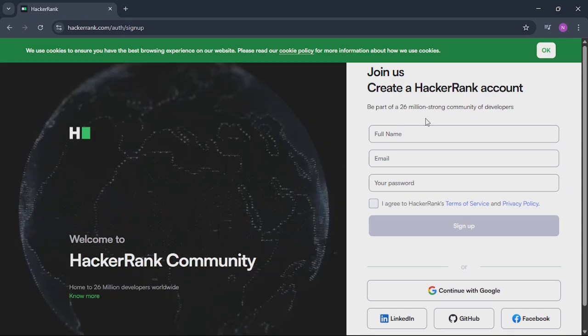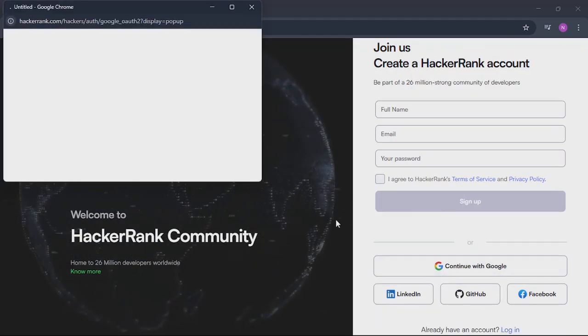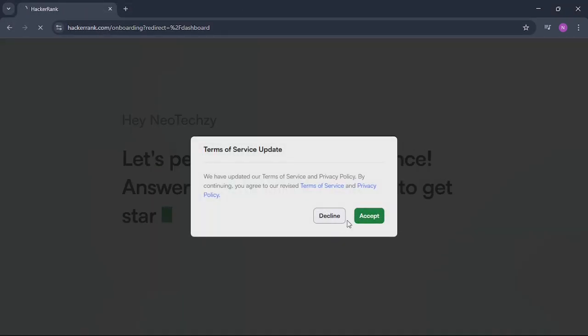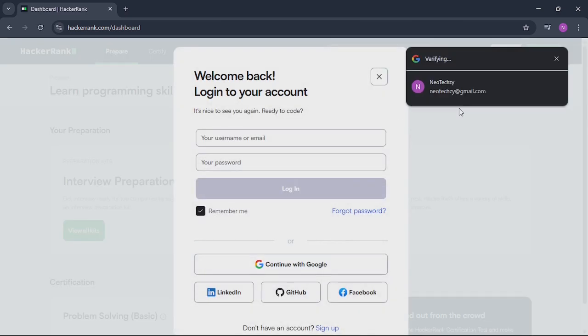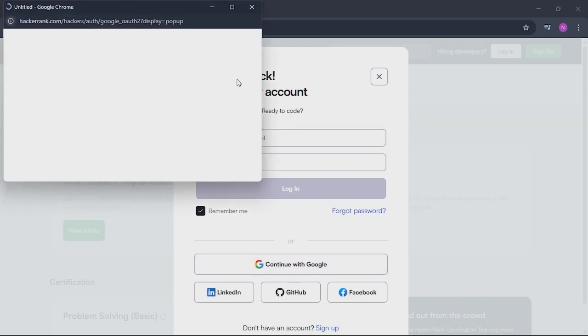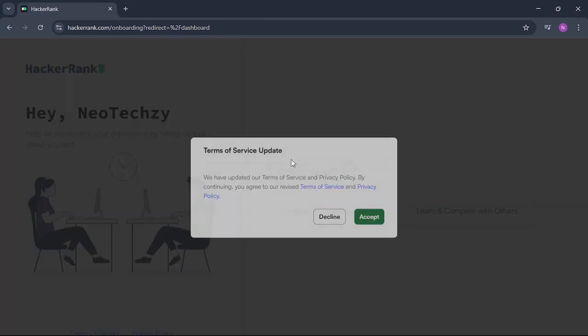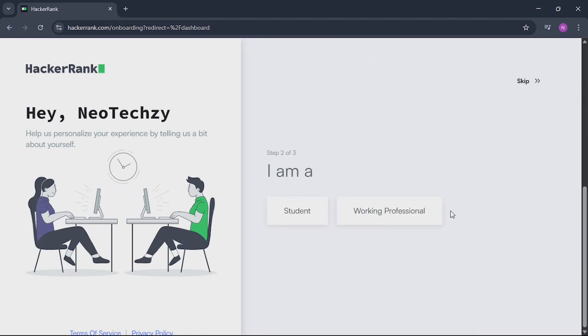Create account. Now you can connect with any of your Gmail account, LinkedIn or GitHub. I will connect it with my Google account. Accept the terms and service update. Login. Continue. Accept the terms and conditions. Accept. I am here to learn and cooperate with others.